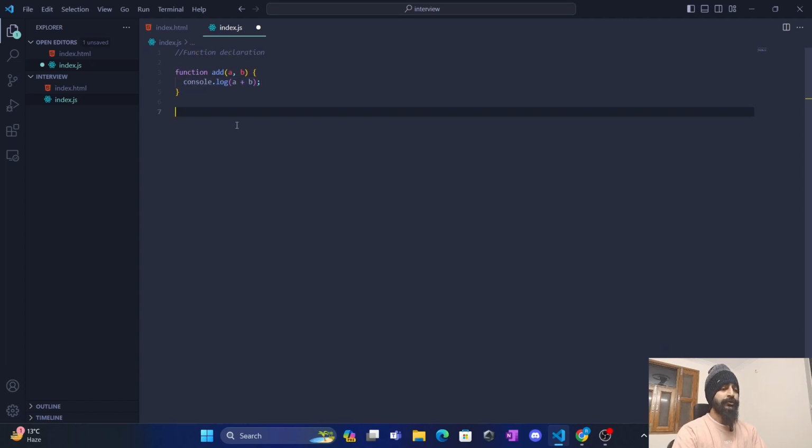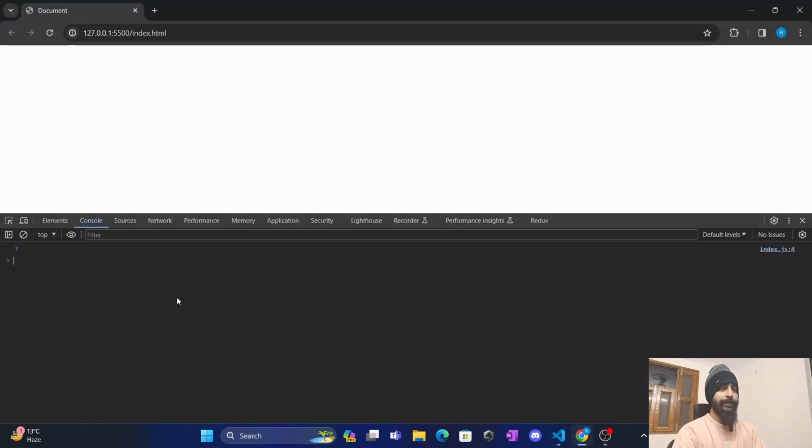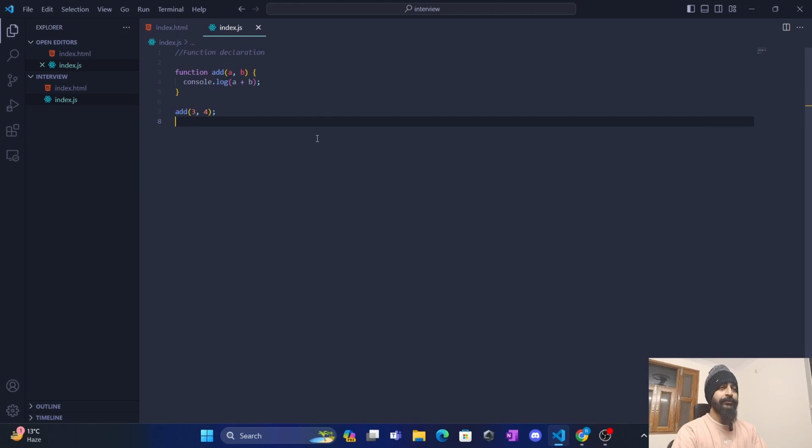Let's call this function add and send 3 and 4 as the arguments. What happens is 3 is assigned to a and 4 is assigned to b, and it consoles 3 plus 4. So we got 7 over here. This is how we write a function. You just write all your code inside the curly brackets. This is one way of writing a function.